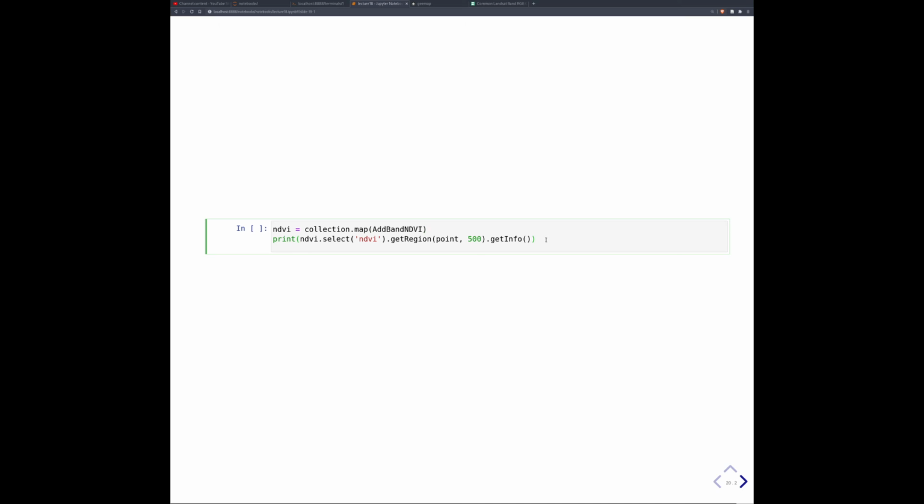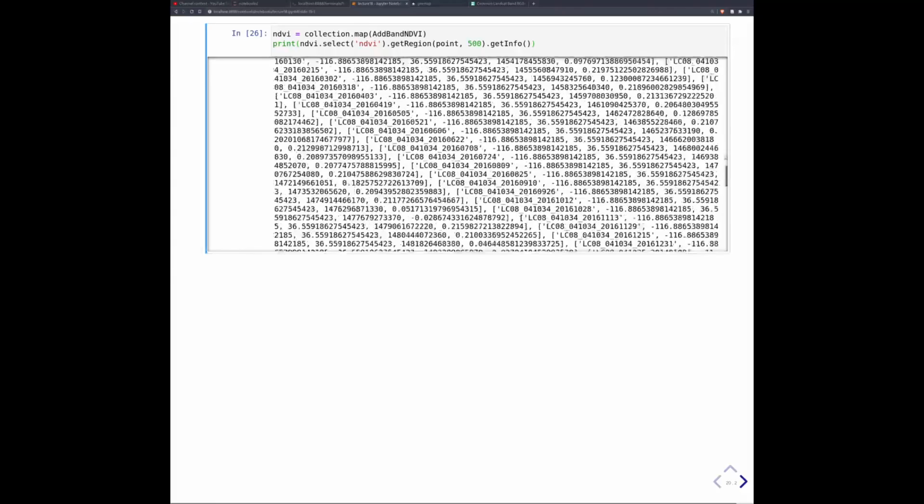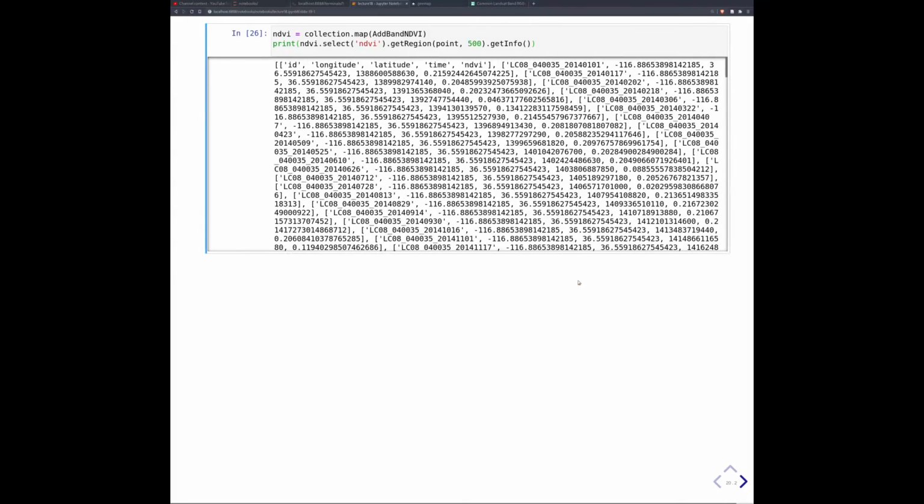So if we then print and we select just the NDVI band, because remember, we get images that have all the bands, but with an extra band of NDVI, and then we get the region around the point, 500 meters, the same thing we did before. You see now how it gives us the data that we have available for the NDVI band.